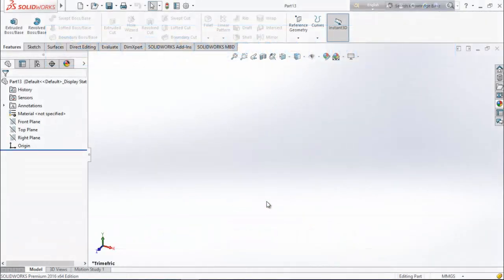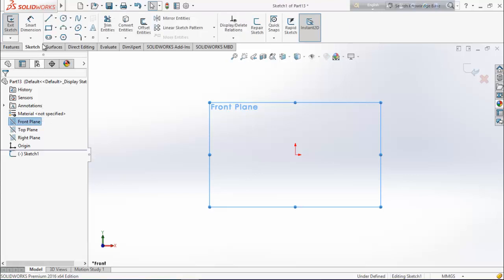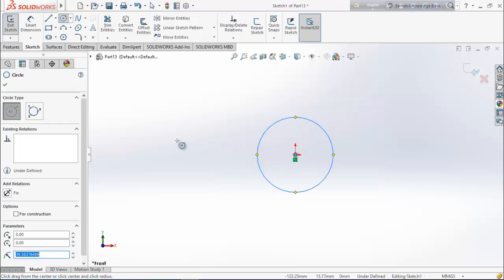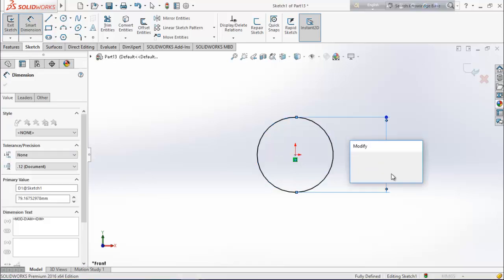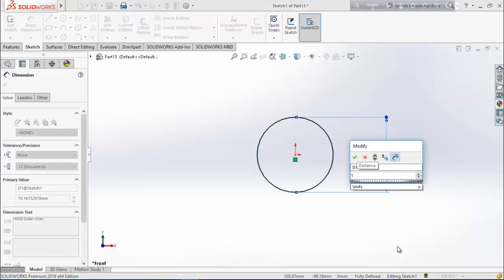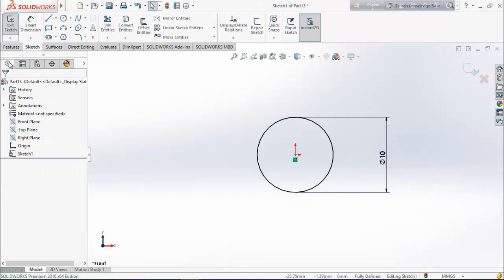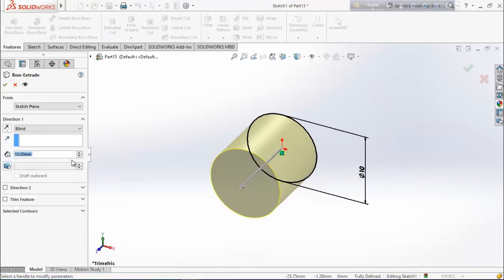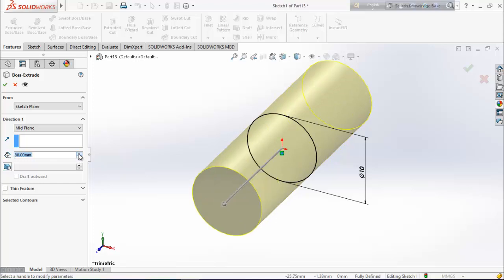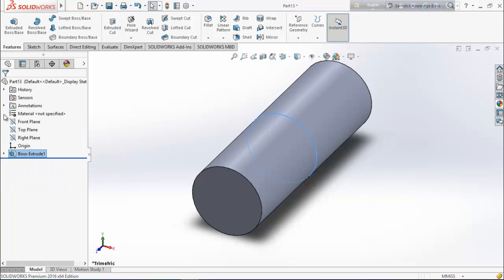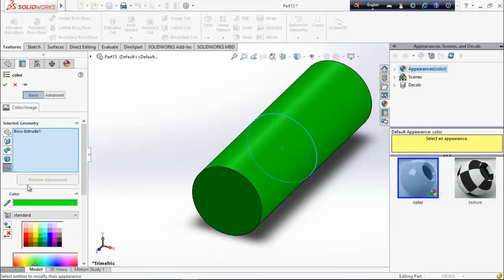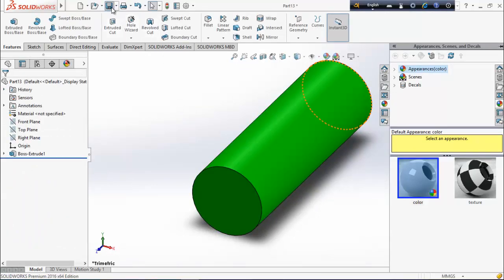We will design the cam base shaft. So choose front plane, make it normal and sketch, choose circle and draw a circle and define the circle 10 millimeter. Okay, and from feature extrude boss base and extrude it from mid plane up to 30 millimeter. Okay, now define color, keep it green. Now save it.